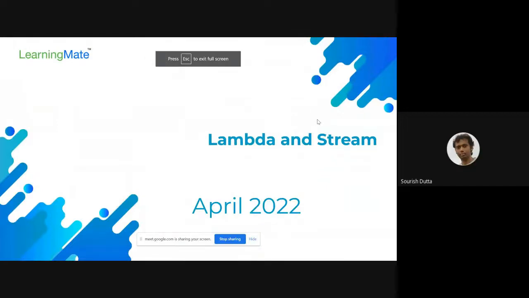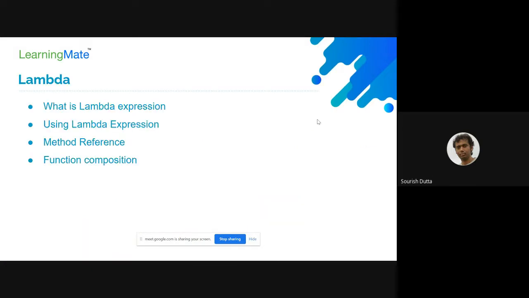So today we're just going to discuss Lambda and Stream, and then part one of this, and then we're going to discuss the comparable feature. So guys, can you tell me what is a Lambda expression as per you? What is your understanding, how are you going to define a Lambda expression?